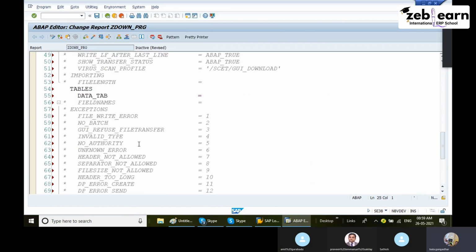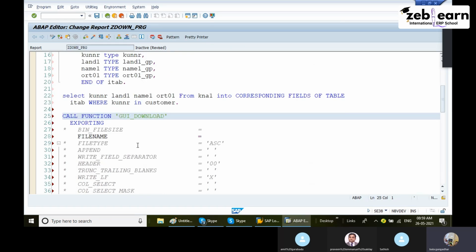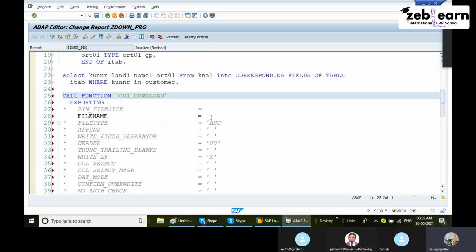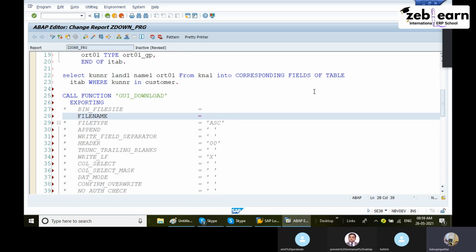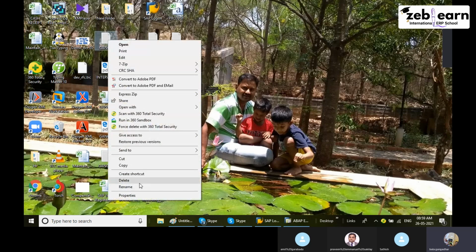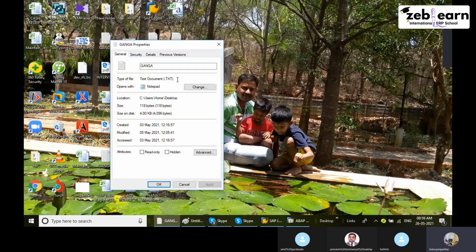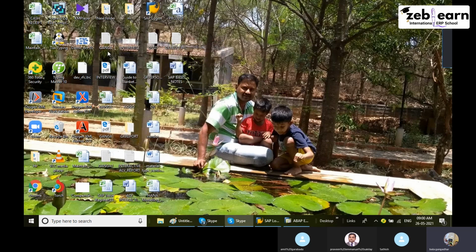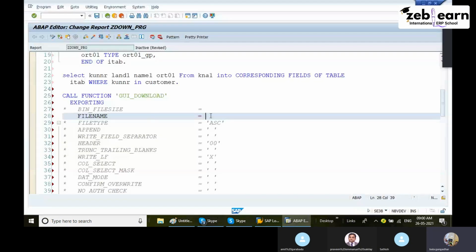See here. Now here we have to enter the exporting file name. The file name is nothing but where you are going to download your file. Copy the properties of the download file. Any text file, right click, properties. Copy this name. This is the location, and we have to copy and paste it here.